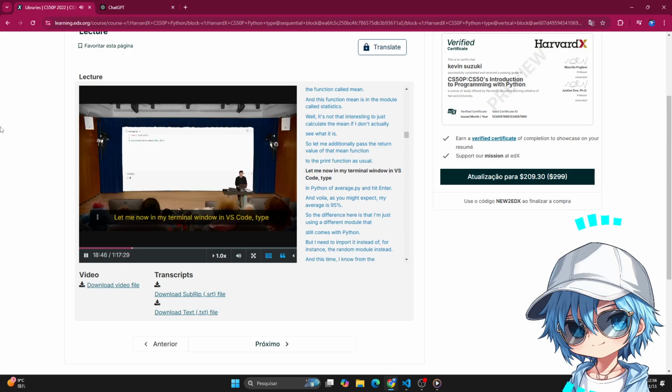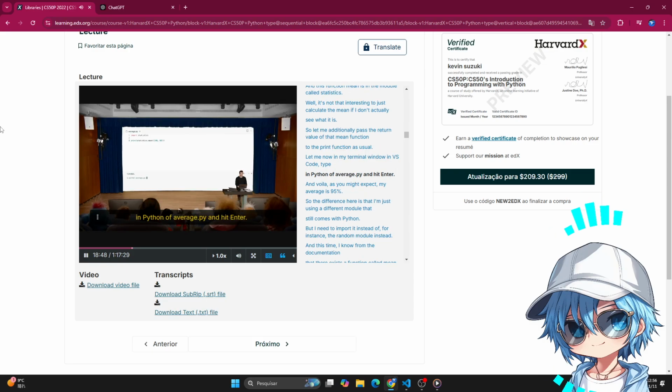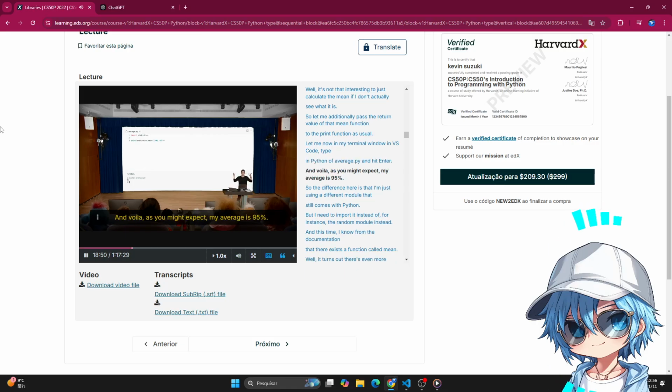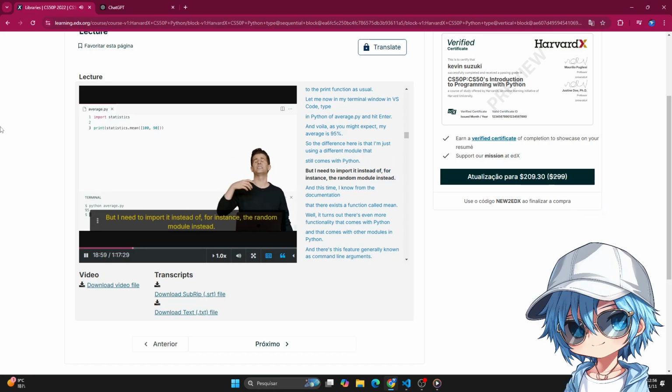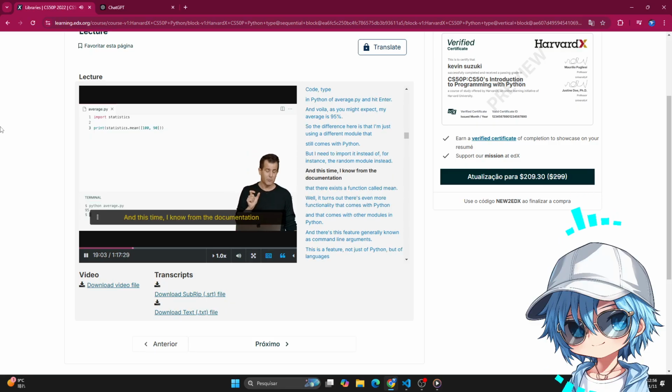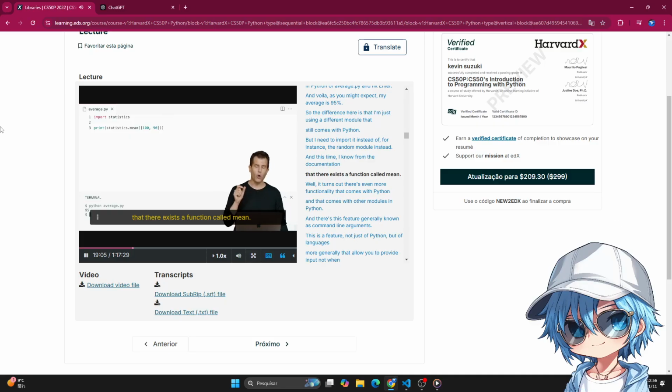Let me now in my terminal window in VS Code type in python of average.py and hit enter, and voila, as you might expect, my average is 95%. So the difference here is that I'm just using a different module that still comes with Python, but I need to import it instead of, for instance, the random module instead. And this time I know from the documentation that there exists a function called mean.